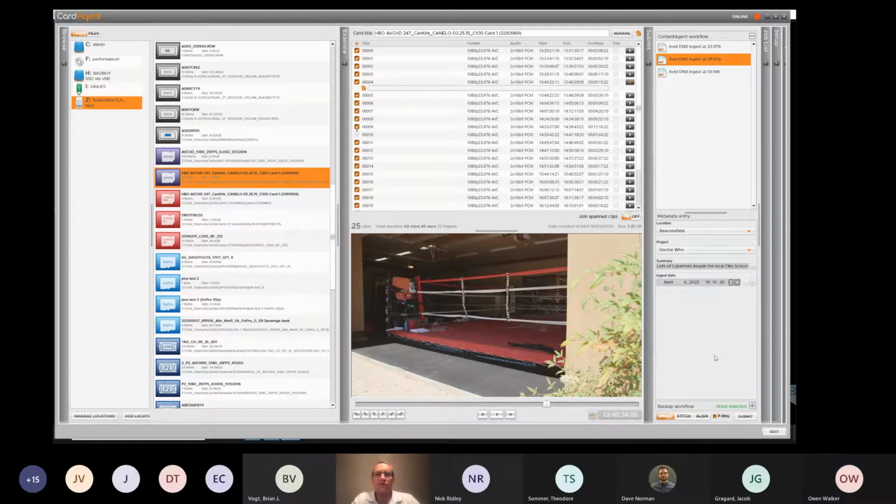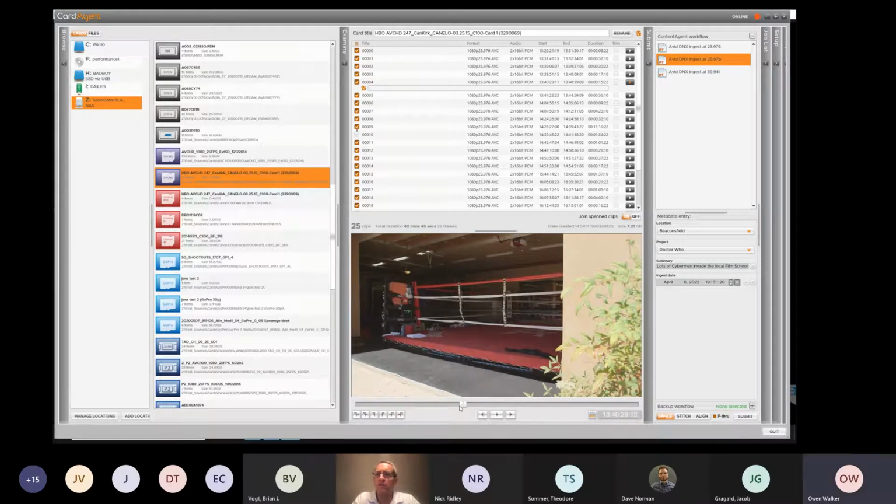Absolutely. I really like the subclipping and the rough sequence building that's in there. It's very intuitive, easy to do, seemingly. I'm excited. Okay, if there's anybody else who has any other questions?